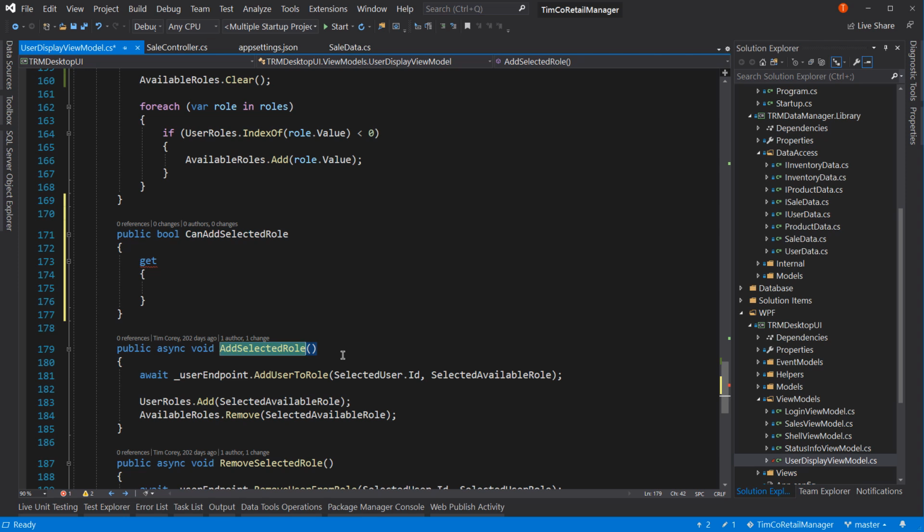But Caliburn Micro takes care of that binding for us based upon the fact that I took this button's name and added can in front of it and returned a Boolean. This will say whether or not we can add the selected role. Okay, so it's going to gray out the button until you've fulfilled all the criteria. And those criteria are, I can just do a return statement here.